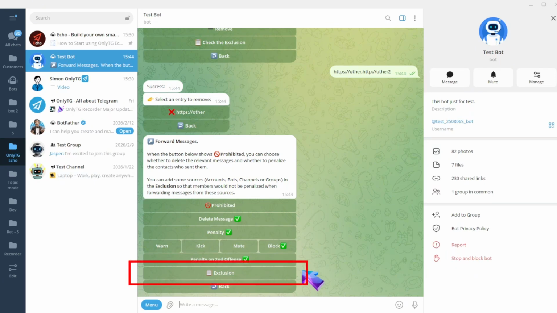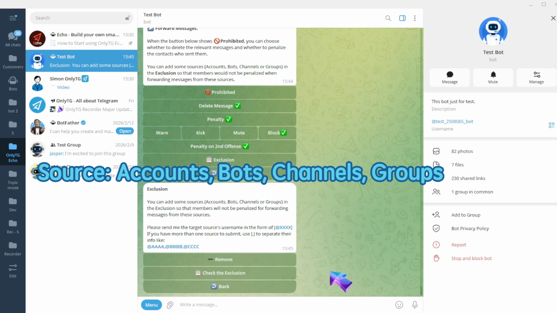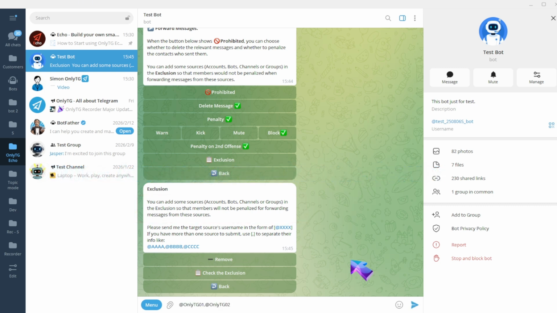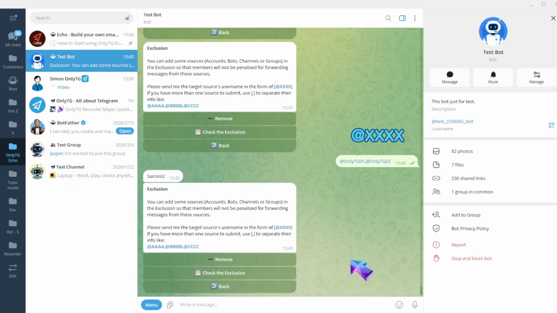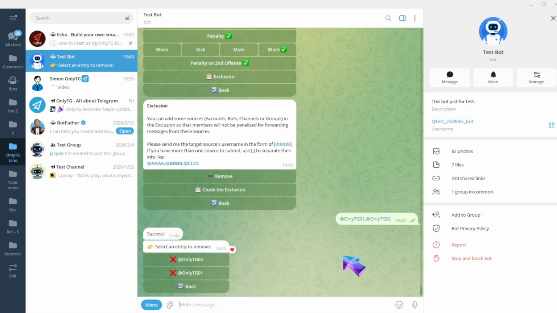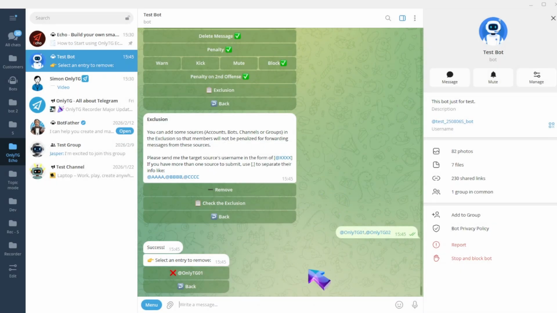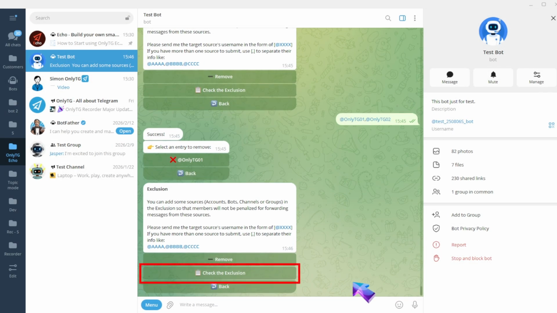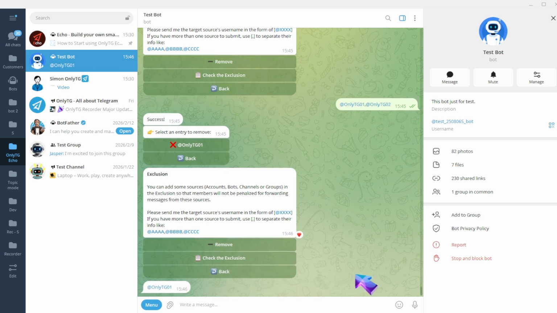Exclusion. You can add excluded sources, including accounts, bots, channels, or groups. Members will not be restricted by this rule when forwarding messages from excluded sources. Send in the format @username to add excluded content. Click Remove to delete the added excluded sources. Click Check the exclusion to view the added excluded sources.